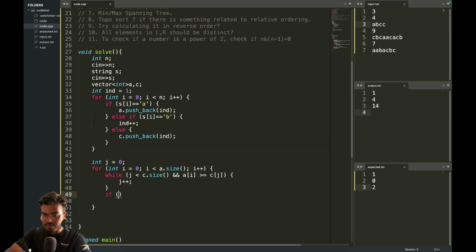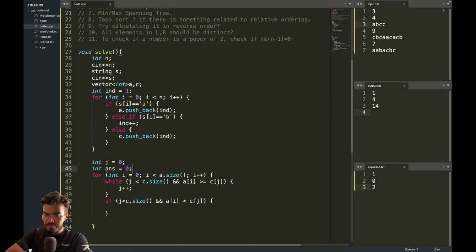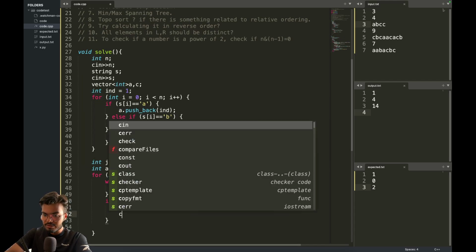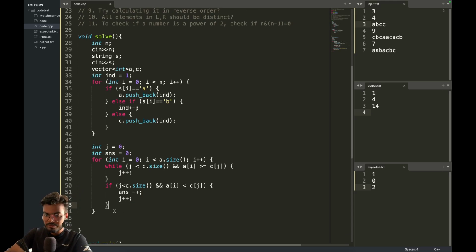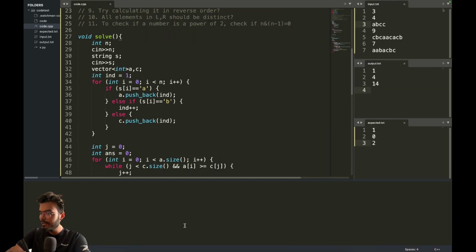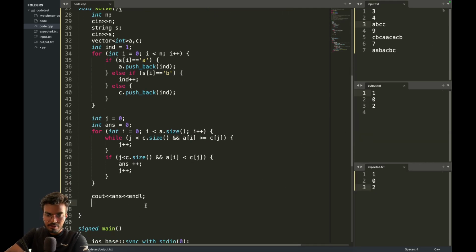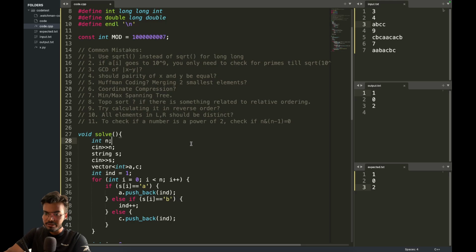Now after this loop, if j is less than c dot size and a of i is less than c of j, then let's also have the answer variable: answer plus plus and j plus plus, because I'm not going to use this j once more. And after this I can simply print out my answer. So these are the distinct subsequences I can make, and this is the answer I'm getting. So let's try to submit it and see if it is working.